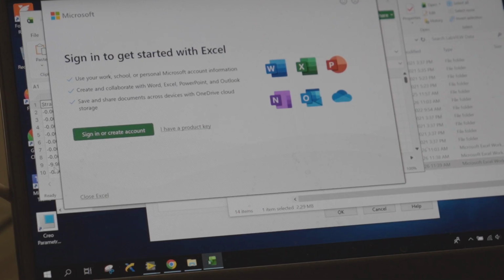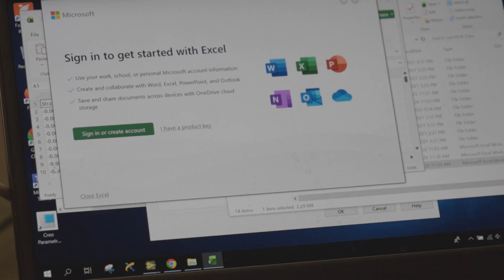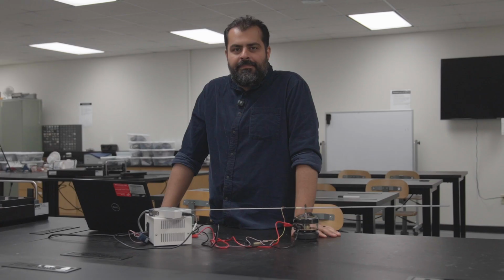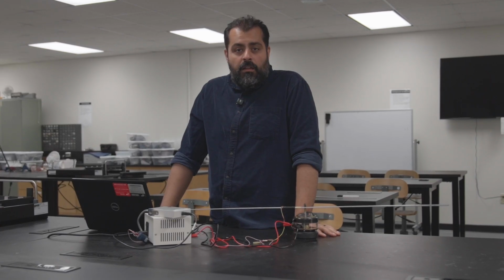So what you do is you graph this. You take the first amplitude and the last amplitude, and you count the number of periods in between those. Use these three numbers to find the damping ratio, and that will be the end of the structural dynamics lab. Okay, so this was all for today's lab.